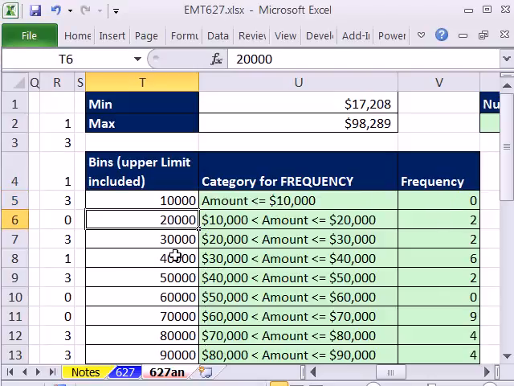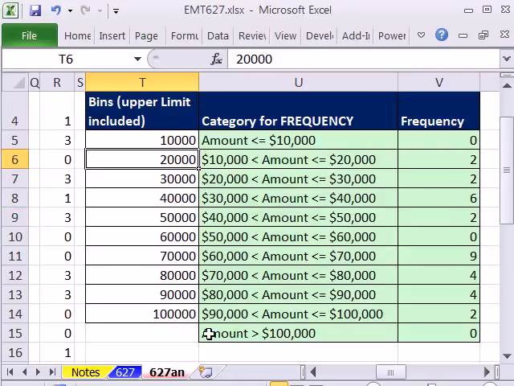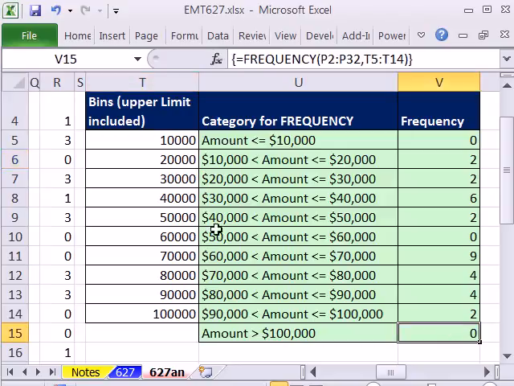If you give it the second bin of 20,000, that means there's an increment of 10,000 between these. The FREQUENCY function in that cell will count an amount greater than the bin from before, but less than or equal to the current upper limit bin. So it does that all the way down, and when it gets to the end, it's going to have one extra category. We give it this many bins. It has one extra category. It says for the last category, any amount above that last bin.